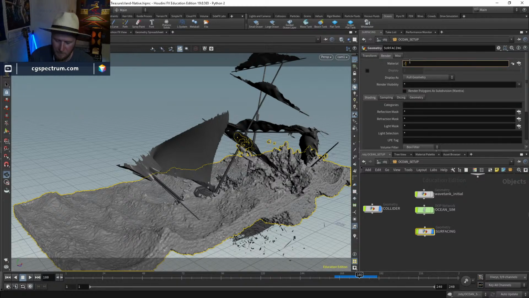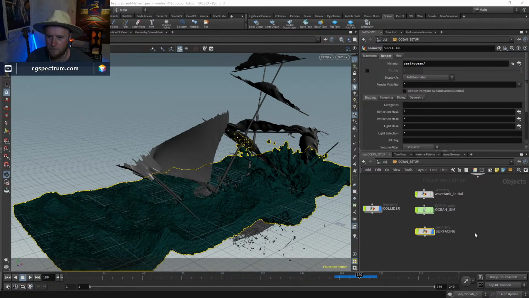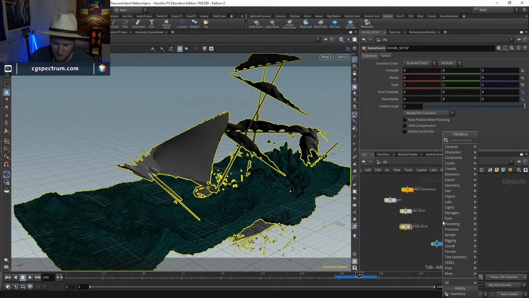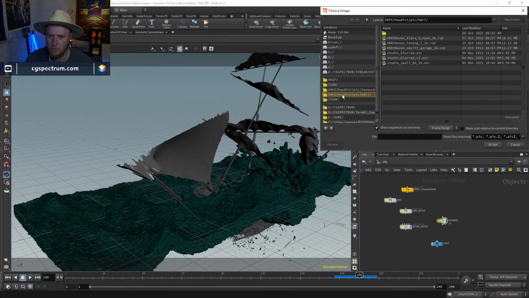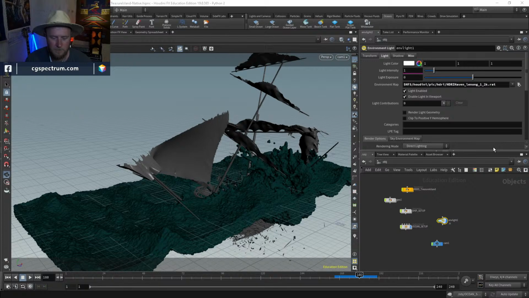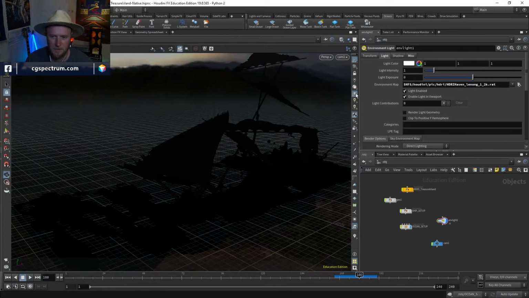Surfacing, I'm going to give the ocean. Hey, look at that. And I'll just give a little environment light here to, let's see, one of these. Just something for lighting. Doesn't have to be crazy.